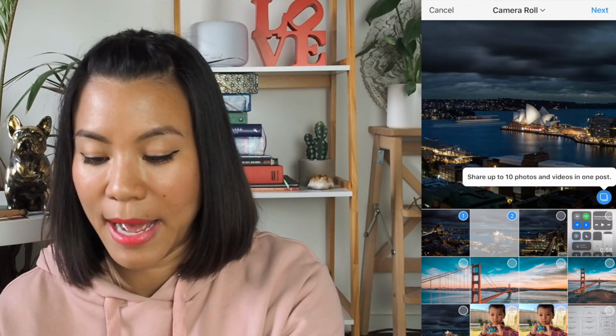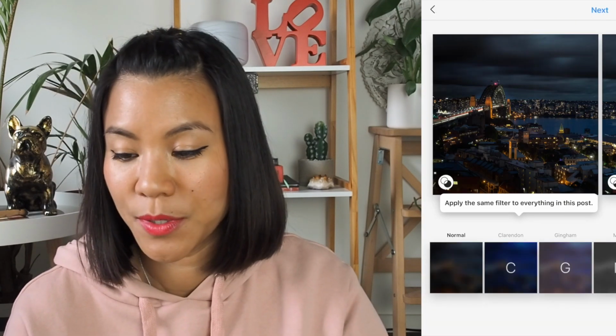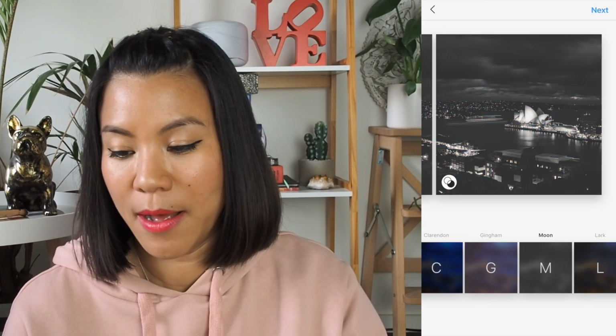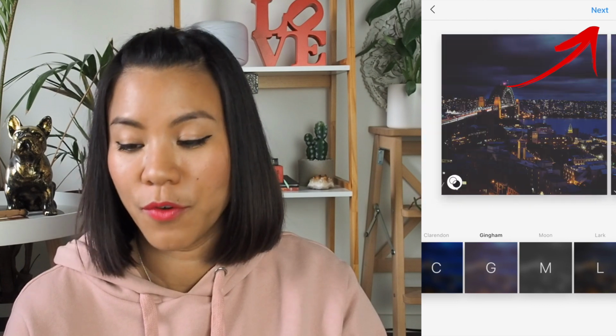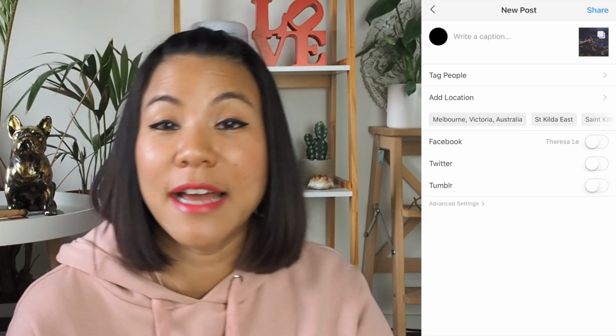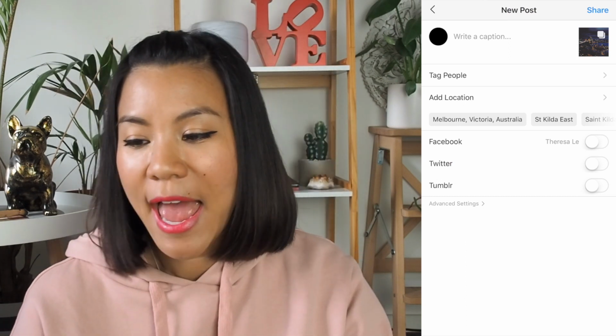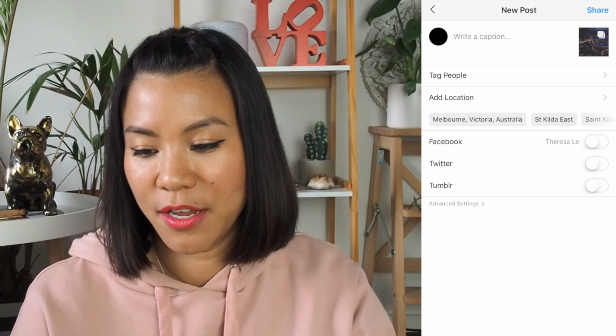Wait, if you go back, you can actually add a filter to it as well. So if you add a filter to one, it will be used across all the photos. Here you can add a caption as per normal, and you can tag whoever you need to and hit share.